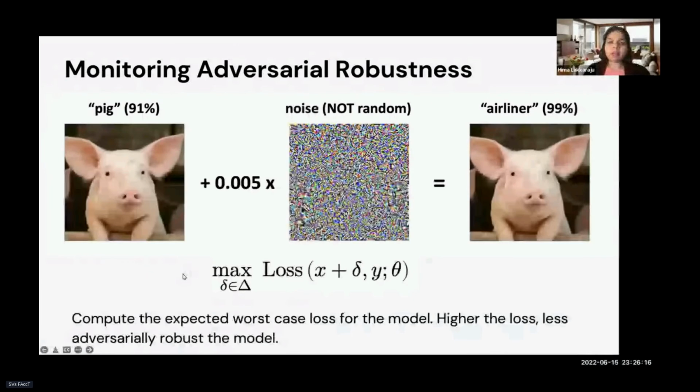Okay? In order to measure the brittleness of the models, what we can do is compute the expected worst case loss for the model. Okay, so how do we compute that? What do I mean by that? The expression that you see here is basically computing the perturbation delta of a given point x for which the loss of the model turns out to be the worst, okay, with respect to that point x. So now if we can compute this with respect to all the points in the data distribution and then take the expected worst case loss.